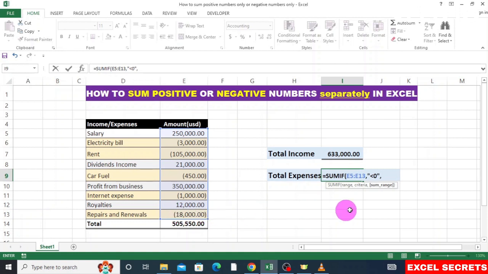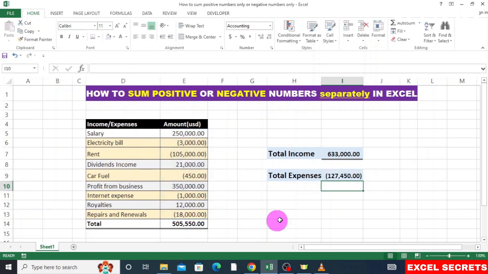Then the third argument is the sum range, which is the same range. Then once you're done, close the bracket and press enter. There you go. So we have our positive values here and our negative values, and if we add them up, the figure is the same as this one. It's the same value. So that's it about our today's tutorial.